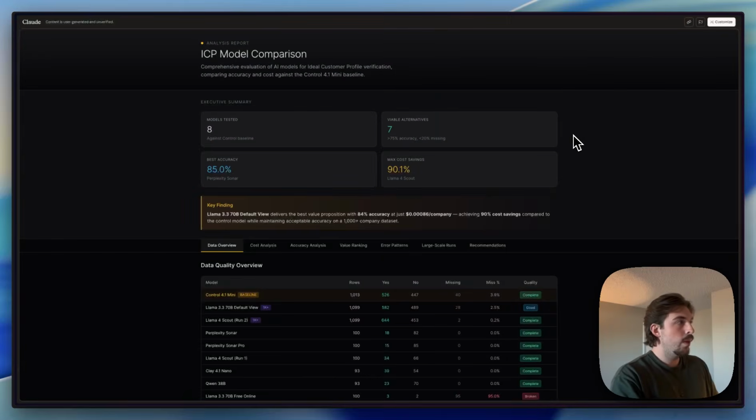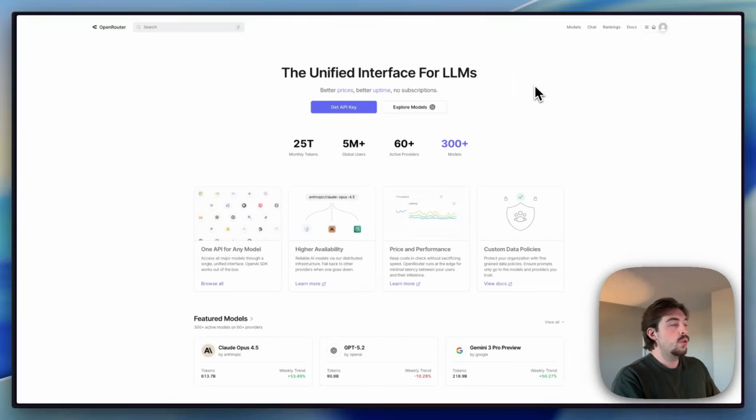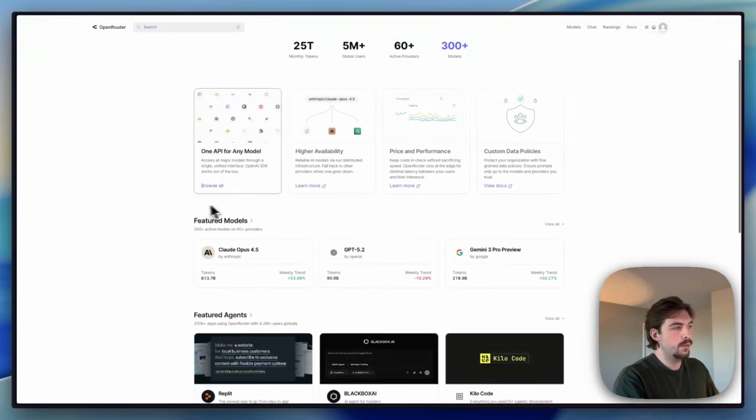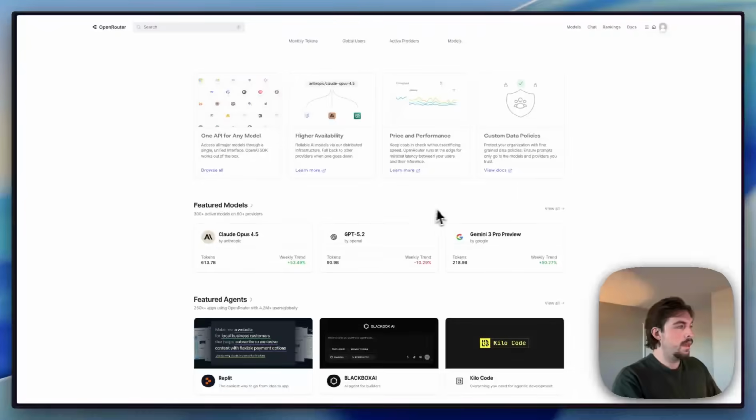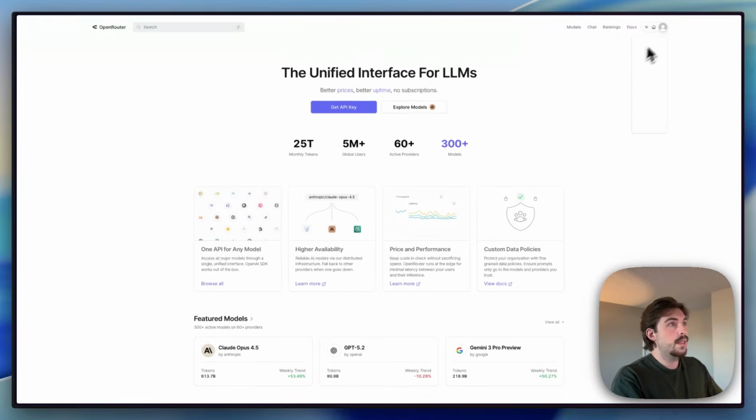Now that I've shown you the report, let me show you how you can build this for yourself. First I'll be going into OpenRouter, then showing you how to build it into Clay, and then how to put it together in Claude. So let's get right into it. If you've never been on OpenRouter before, this is what the interface looks like. You'll most likely have to log in, but you can see what the most popular models are at the moment, what people are using, etc.